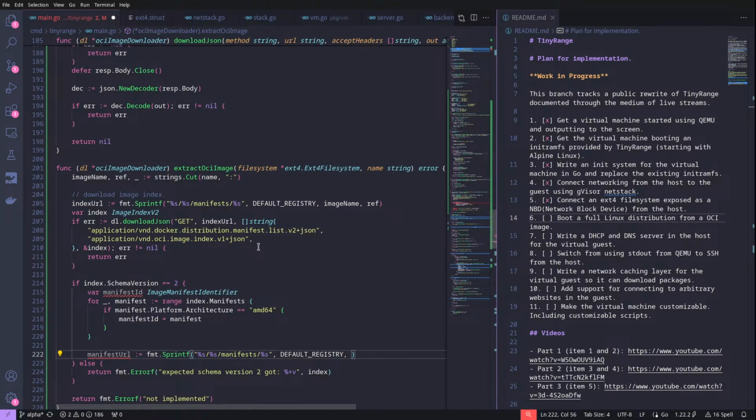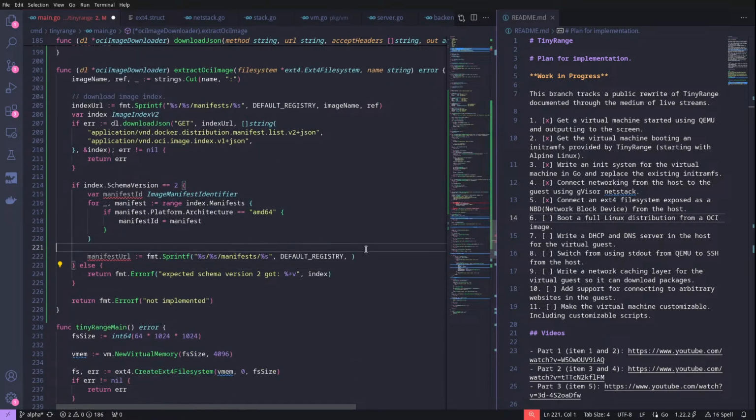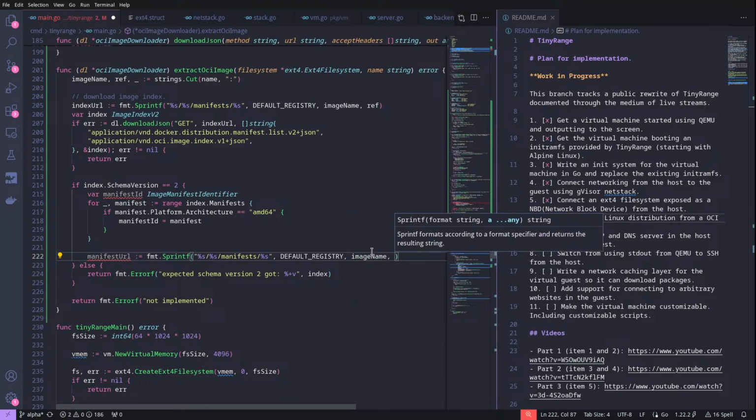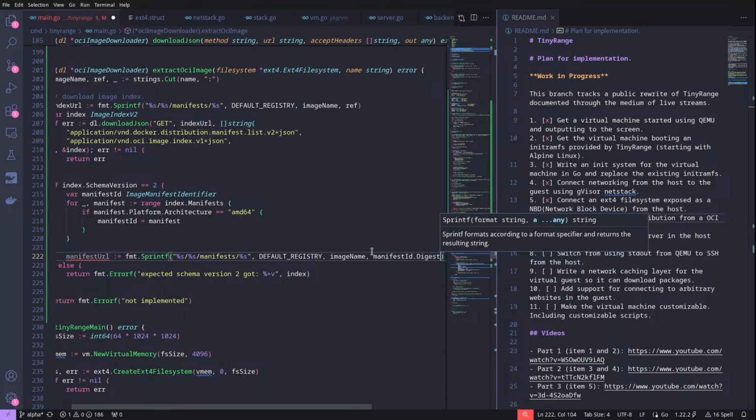Like, for instance, if you want RISC-V, I'm not sure there are that many RISC-V Docker images, if any at all, right now. When TinyRange boots RISC-V VMs, which it can do, it downloads the Alpine mini rootfs's like we were doing before, which you can of course do as well. So the manifest URL is this, plus the image name, plus the manifest.digest.